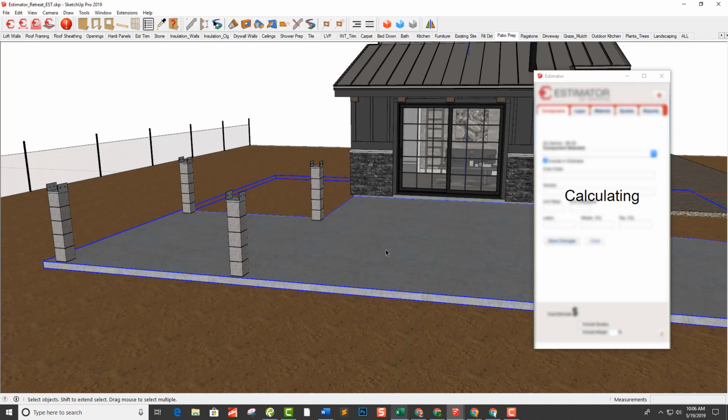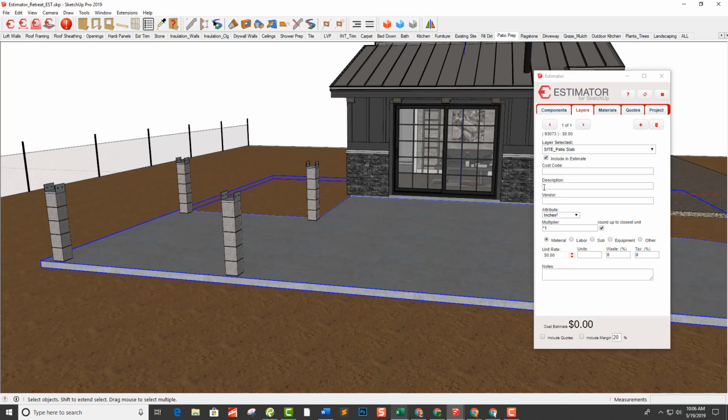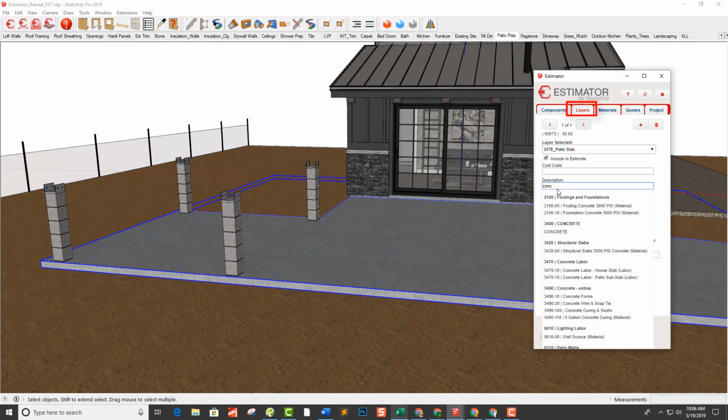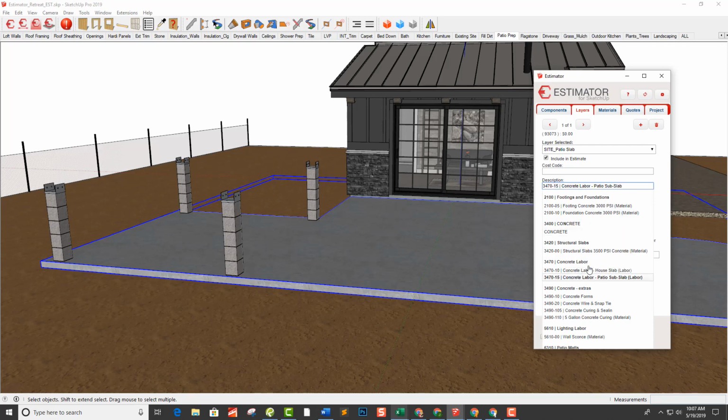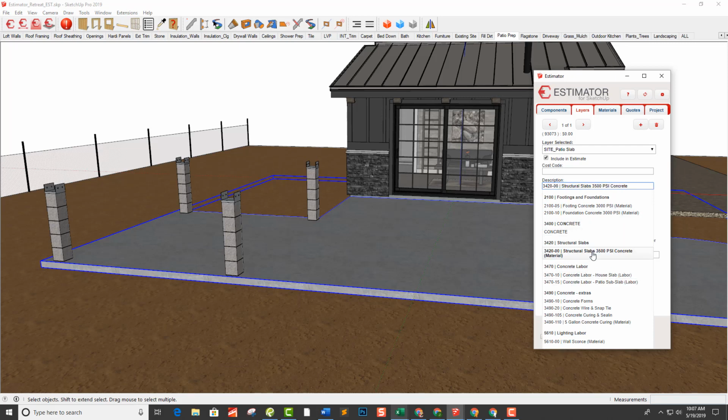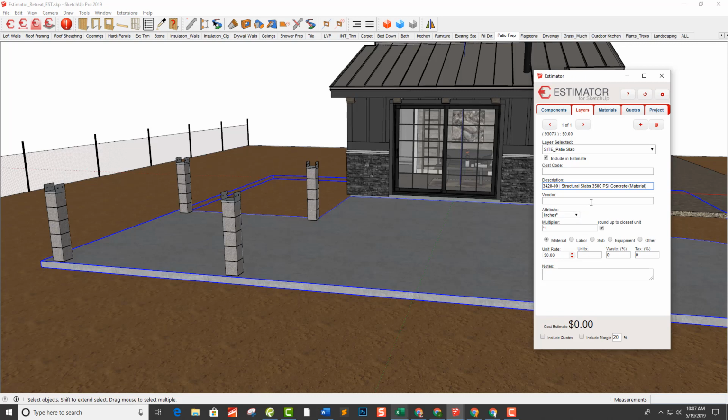And once we select that, we'll go into our patio slab here. In this case, let me start typing in concrete, and let's use our patio slab. So that's labor. Let's just go with our 3000 psi concrete in here. So we've got 8 cubic yards.